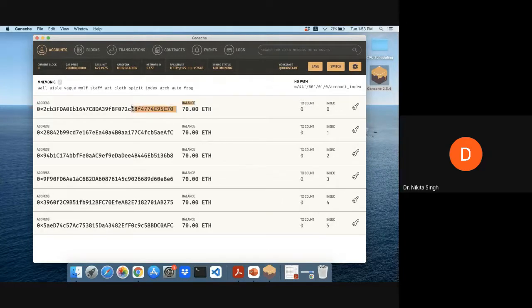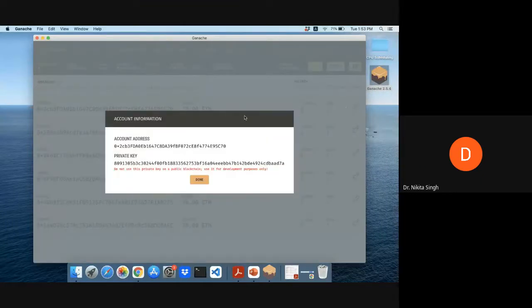So this is your first Ethereum address, and it has an index of 0. This is your second Ethereum address, which has an index of 1, then 2, 3, 4, and 5. And each of these Ethereum addresses, if you can see here, has a key associated with it. So it will say this account address is this, and this is the private key associated with this address. And this private key, you cannot use it on a public blockchain. It is only to be used for development purposes.